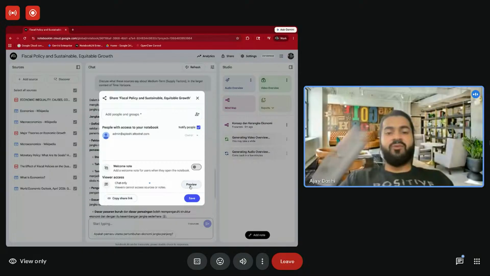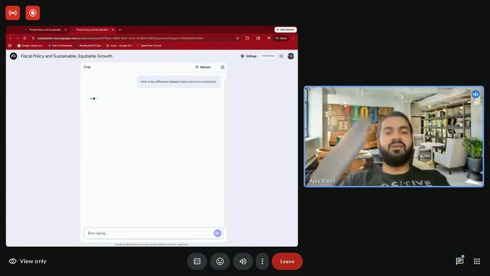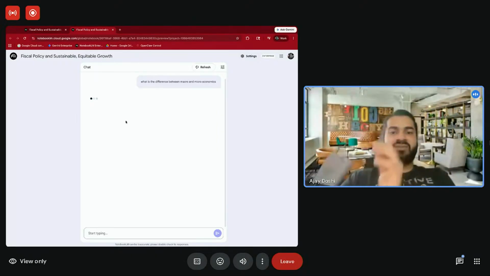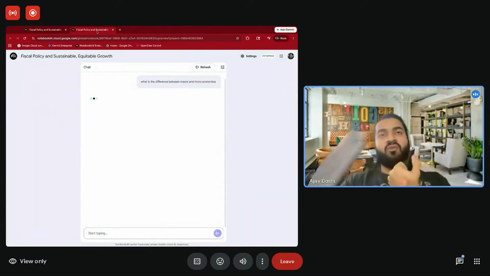Now, sharing with chat only means that they can only see this particular window and they can ask whatever questions they want to ask. And this is all they can get. So they basically have a one-way interaction with your sources, and they cannot see other things like the sources that you uploaded. They cannot generate things like video view, audio view, and so on. So this is a good way if you want to share something with somebody for review, with your peers, with your seniors, or even your professors.